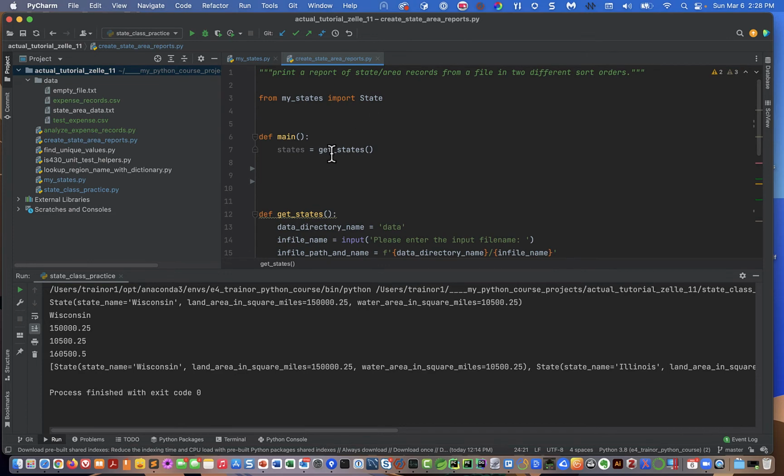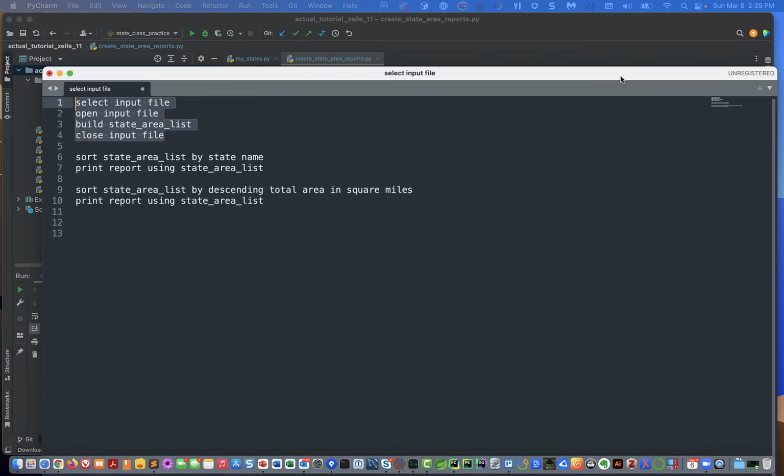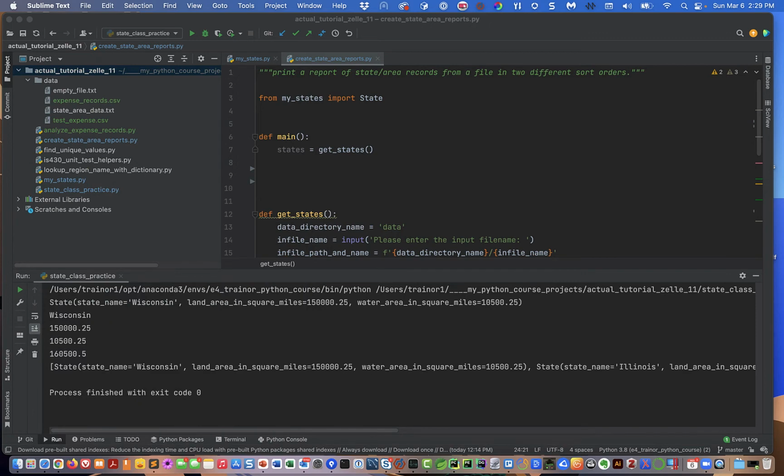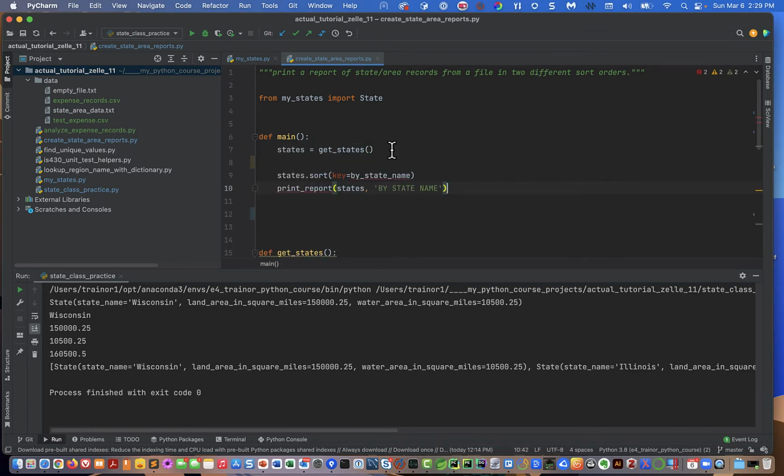Okay, what's next? All right, so let's look back to that pseudocode that we have. We're going to do sort, report, sort, report. That's pretty easy. Now, let's bring over some sorting code, some sort and report code. So I'm going to skip a line after this. And in the main, this list is called states. And I call the sort method on states.